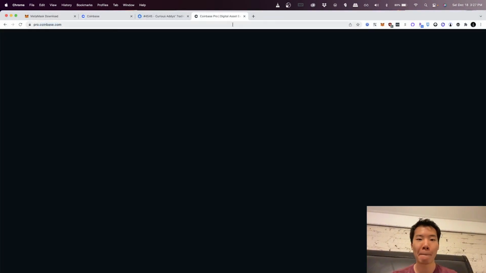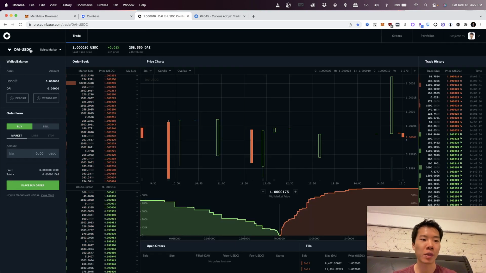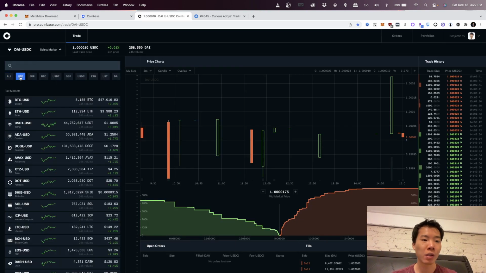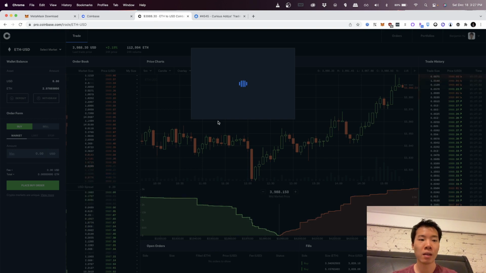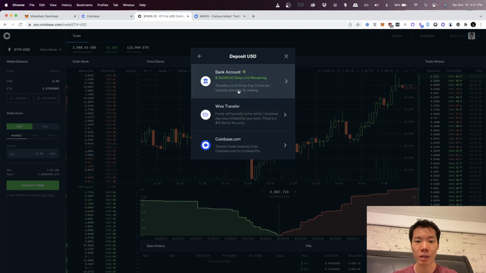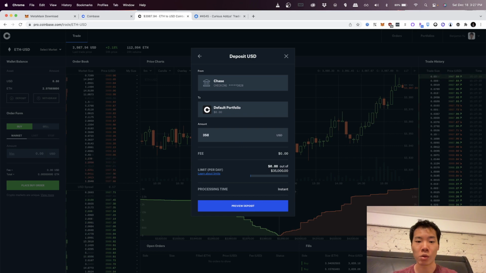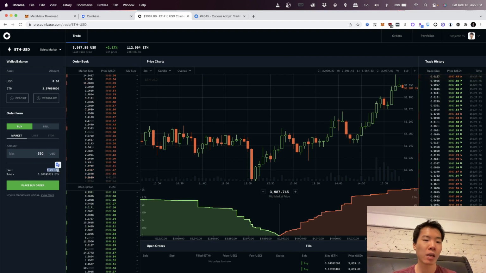If you just go to Coinbase Pro, pro.coinbase.com. If you have a Coinbase account, you have a pro.coinbase.com account. Here you can just go to your ETH-USD right here. Then you would click deposit, and you'll be able to send this money over. So if I had US dollars right here, I would click deposit, 350, and then click deposit. You're good to go. Then you would just do a market buy right here, and you can see the fee is $1.23. So you saved a lot of money by doing that.